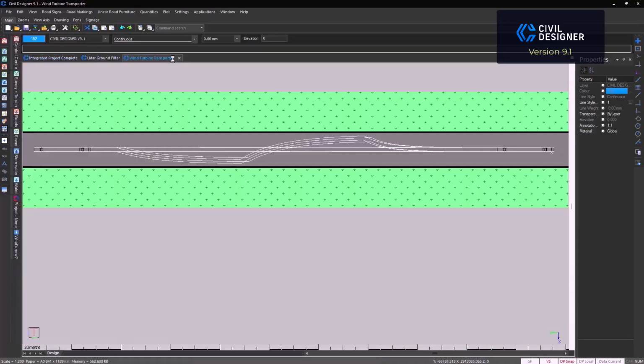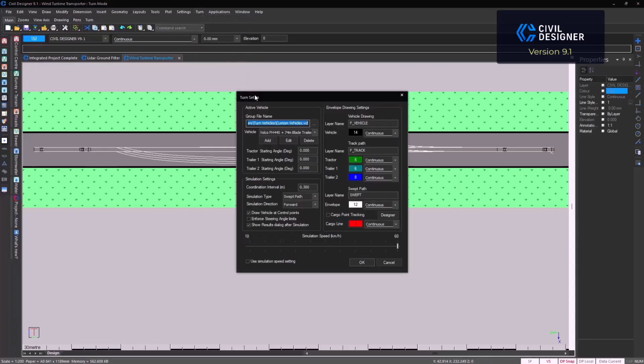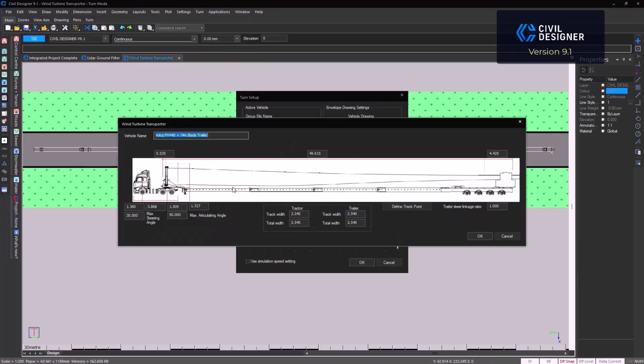In our turn module under custom vehicles, we've added the Valco FH440 plus blade trailer. This is a wind turbine vehicle type. With this vehicle, we can define a track point as well as specify the trailer steer linkage ratio.